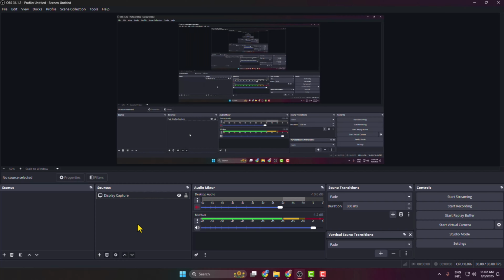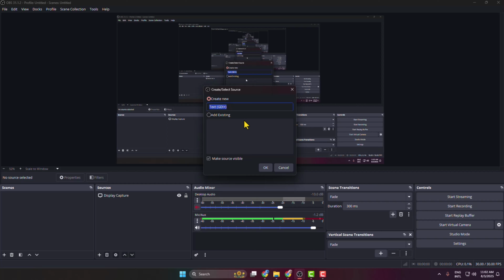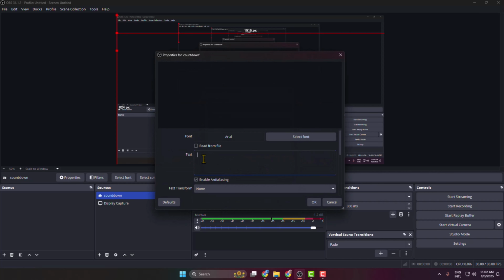Here I'll show you how to make a countdown timer in OBS. First of all, let's add a new source. Select text, and I'm typing here "countdown", and don't write anything in this text option.